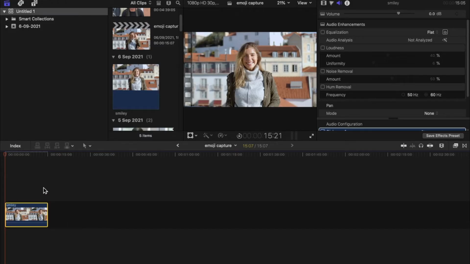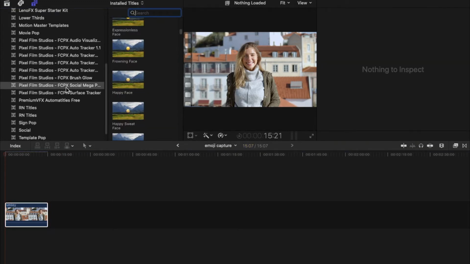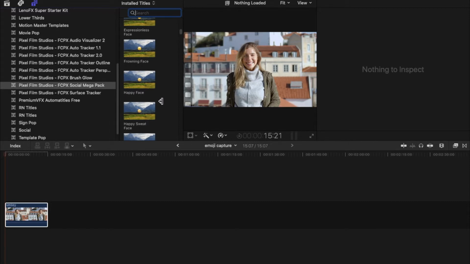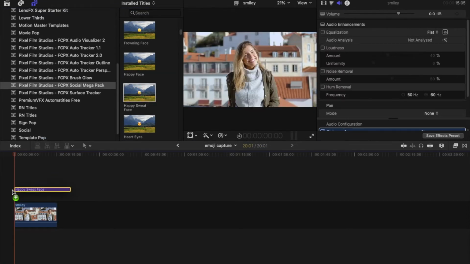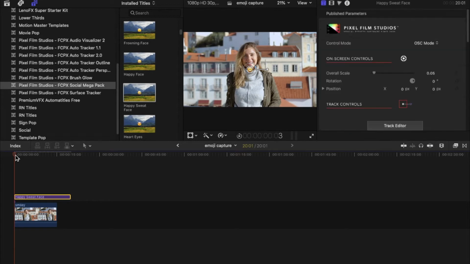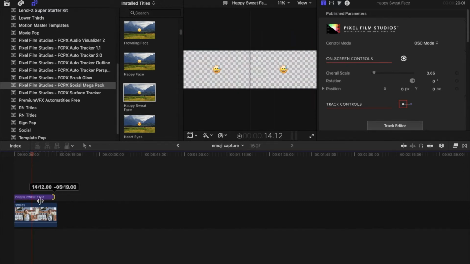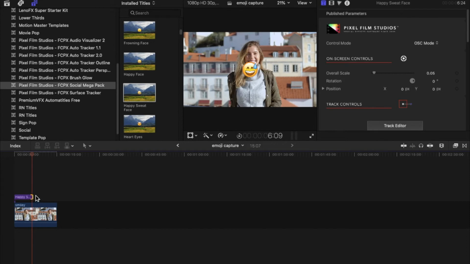Inside of Final Cut Pro 10, once you have your clip, go into the titles and generators folder within the browser. Then select the Social Mega Pack from Pixarfilm Studios, and this is where you'll be able to find your emojis. I'm going to use this emoji and place it on top of the footage within the timeline. Nice and easy. Now I'm just going to skim over the top to give you a visual idea of what this will create. I'm now going to shorten the title because I don't want it to be featured throughout the whole entire clip. Once it's selected, I can then use the on-screen controls to resize the emoji accordingly.